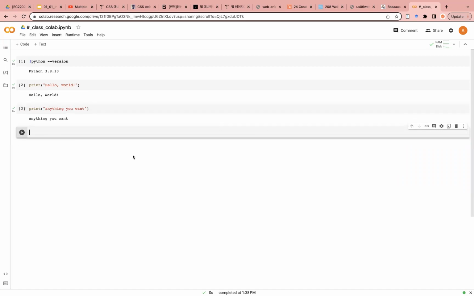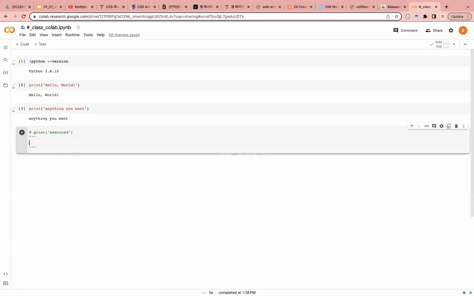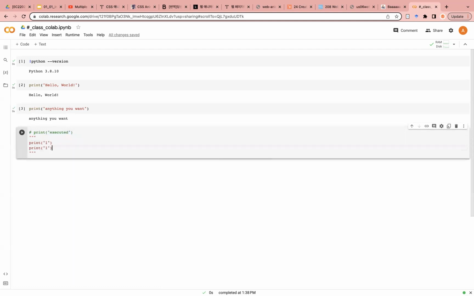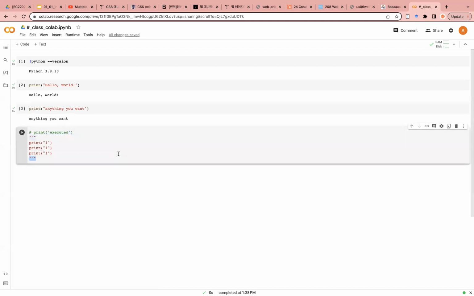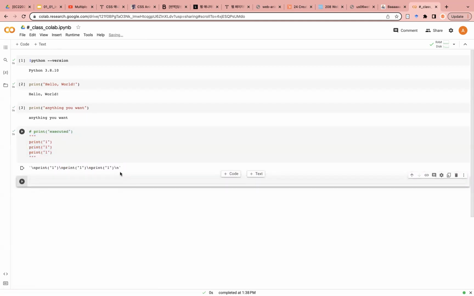And in Python, there might be some comments. Comments means you do not want to execute this part. So this hash is for single line comments. So this will not be executed. And if you use these symbols, then this block will be skipped. Okay, so when I run this code block, nothing will show up, right?